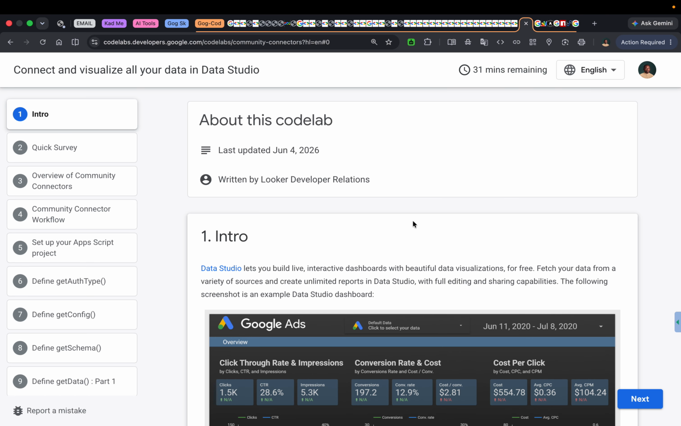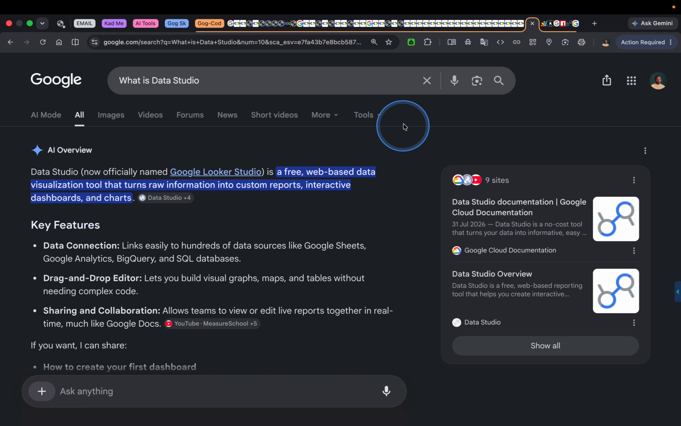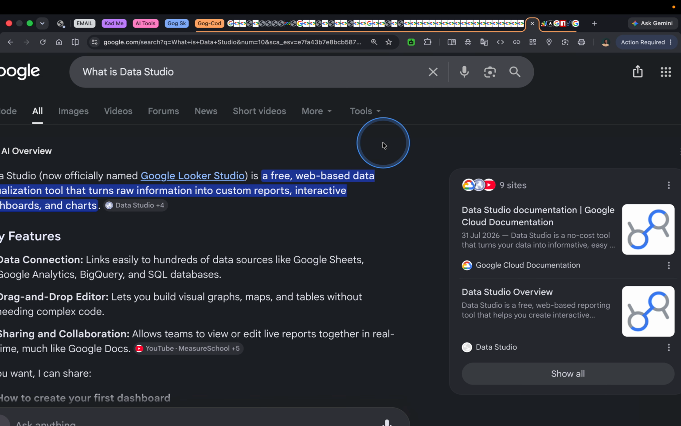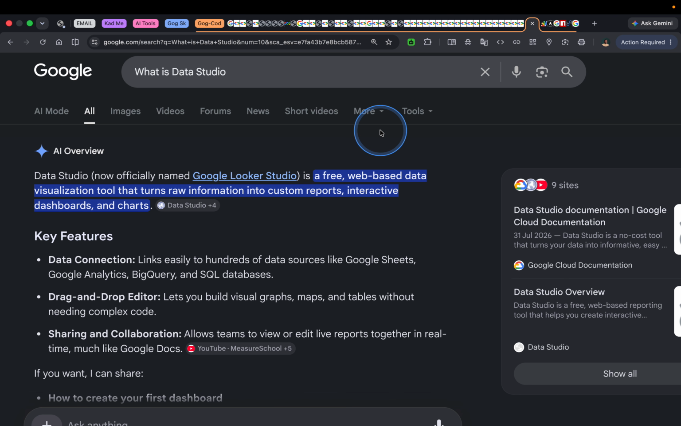So Data Studio was initially called Looker Studio, but let us see what is Data Studio. Data Studio, which was formerly called Looker Studio by Google, is a free web-based data visualization tool that turns raw information into custom reports, interactive dashboards, and charts.